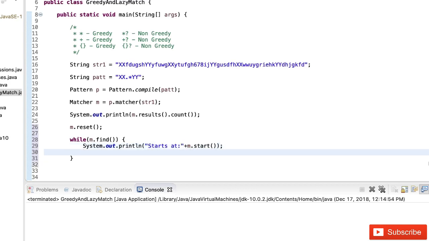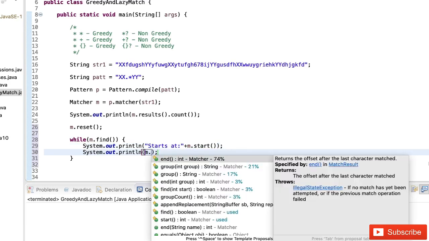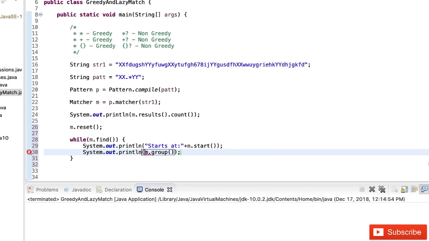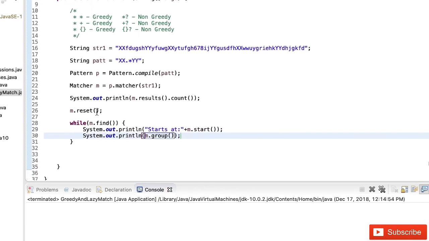And also let's get what is the text that is getting matched, what is the substring that is getting matched, so that we can get it by using m.group, the group of characters that's getting matched as part of that particular match. Okay, now when we run this program, let's take a look at the output and let's understand it in a better way.